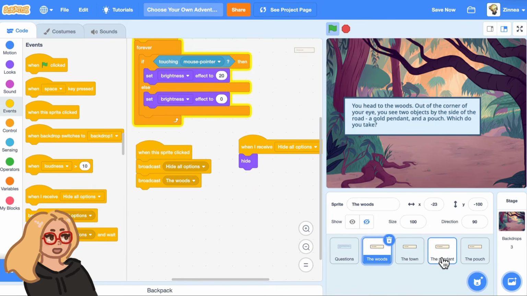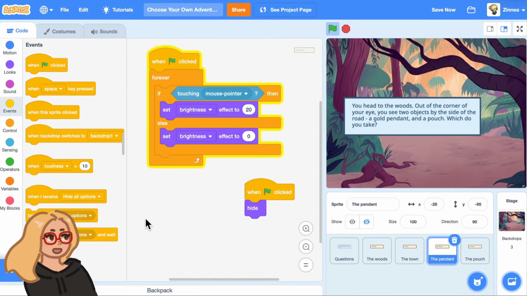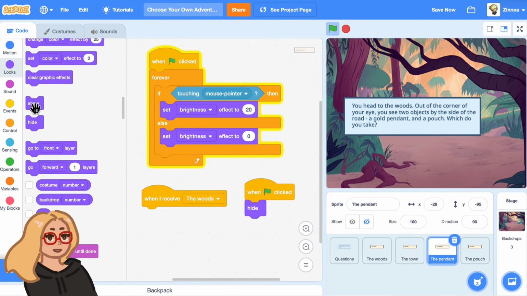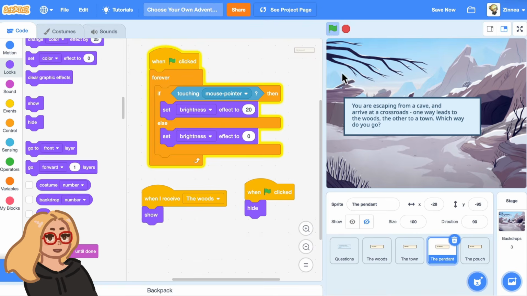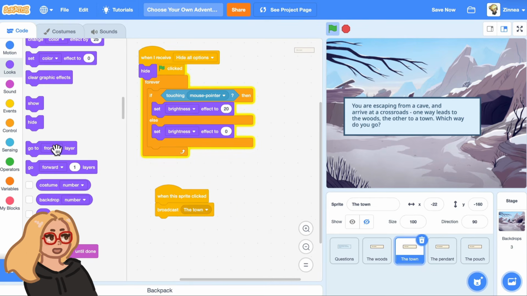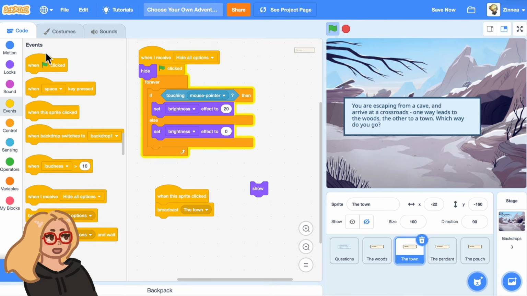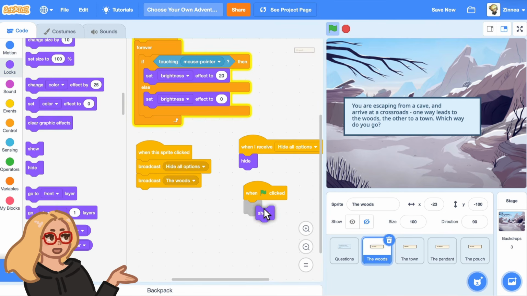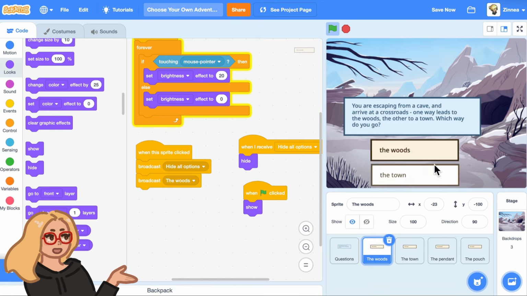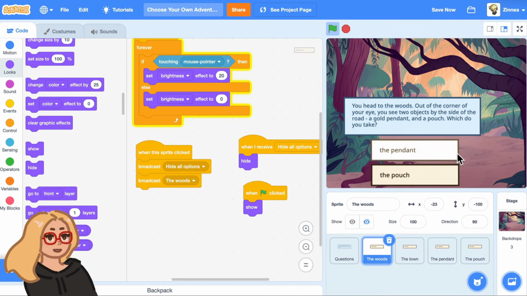And when the player clicks on the woods, we want these pendant and pouch options to appear. So when they receive the woods, these options can show, and I'll give this same code to the pouch option. So let's try that out. So click green flag. Oh, and you know what? We have to make the woods and the town show when the green flag is clicked at the beginning of the game. So when the green flag is clicked, let's make it show. So click the green flag, the woods and town appear, click the woods, and now the pendant and pouch options appear. So there you go.